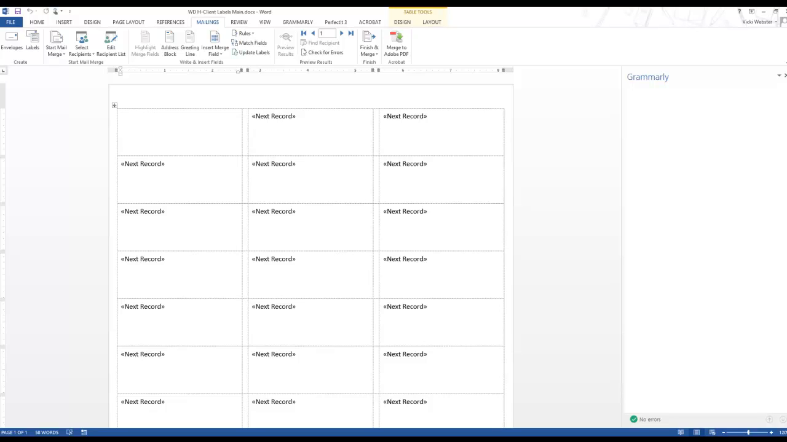My data source file is attached to the label main document, and all I see here is next record as it appears in every cell in the table except the first cell, which is blank. Now in our next lesson, we're going to go ahead and sort and filter the records before we perform the mail merge. But we're going to stop this video here.